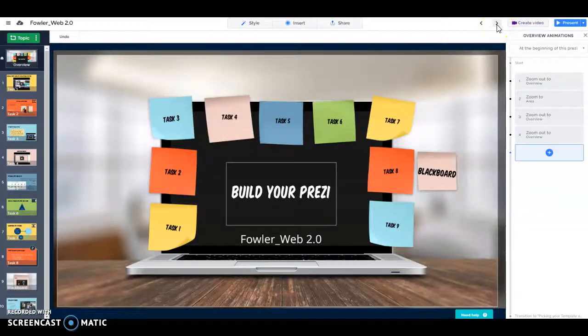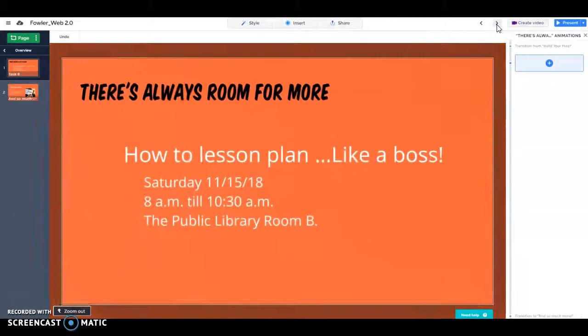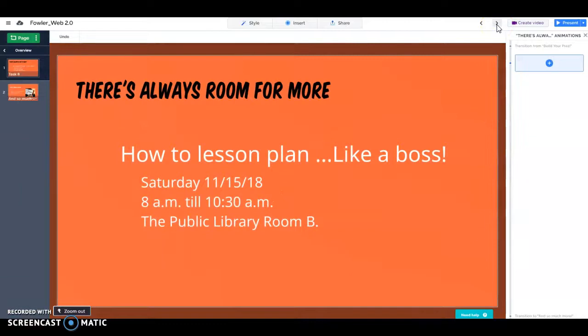Let's look at our next task. There's always room for more. Under each page, you can also add another page, just like slides at the top left.